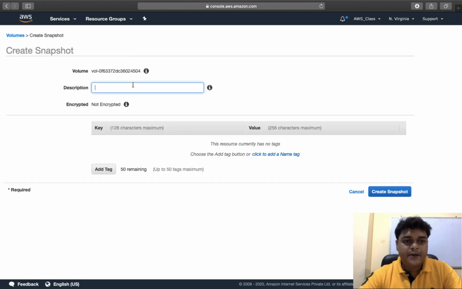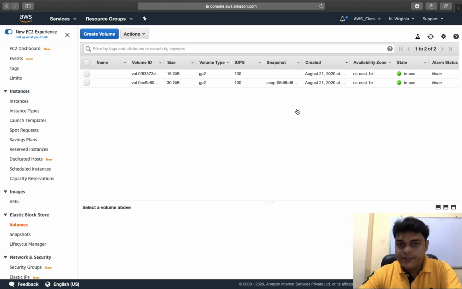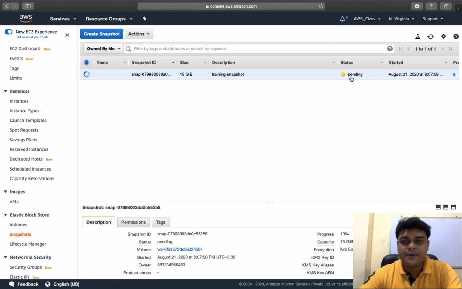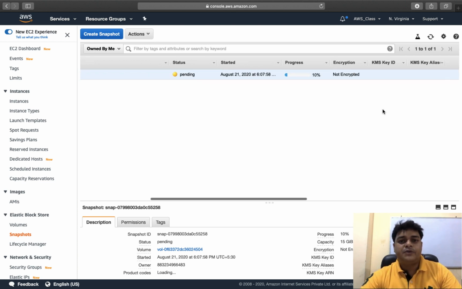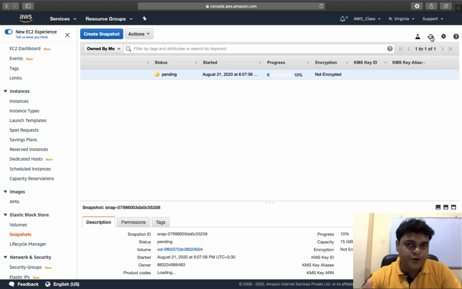Just click here and type the name of the snapshot. I'm going to use training snapshot and click create. As per the hard disk type and capacity of your hard disk, it will take time. Now it's pending. I'm going to refresh it. It will take up to 30 to 40 seconds maximum. Once our hard disk snapshot is created successfully, we will delete our existing hard drive and try to revert our hard drive from the snapshot.